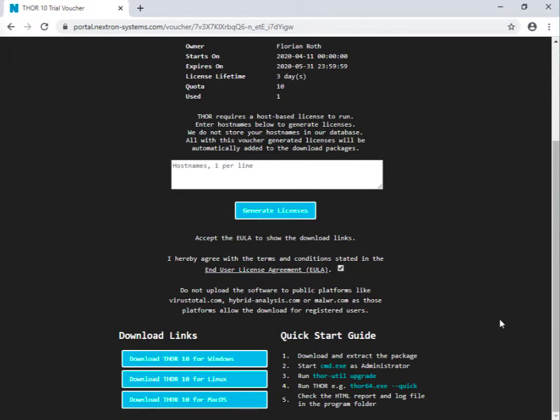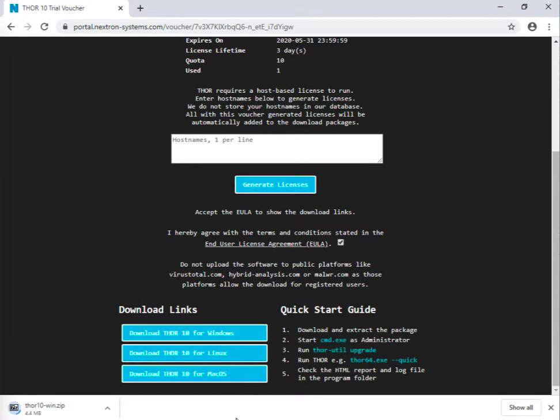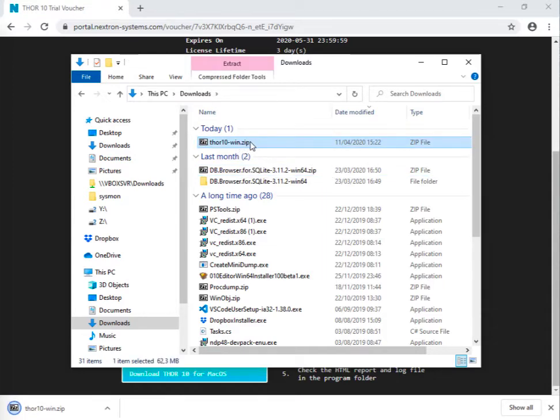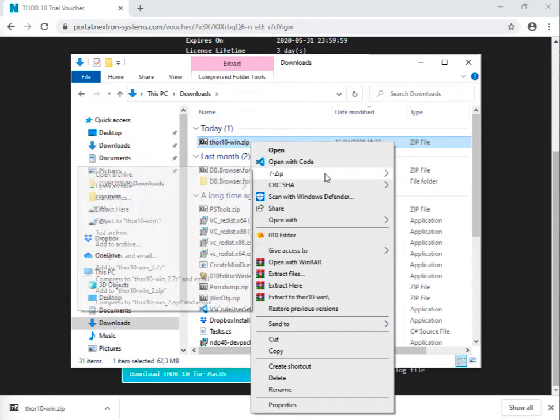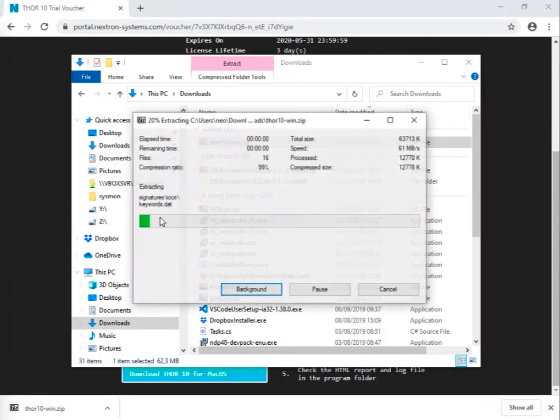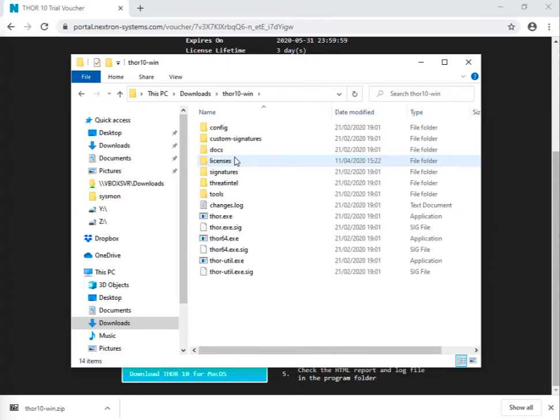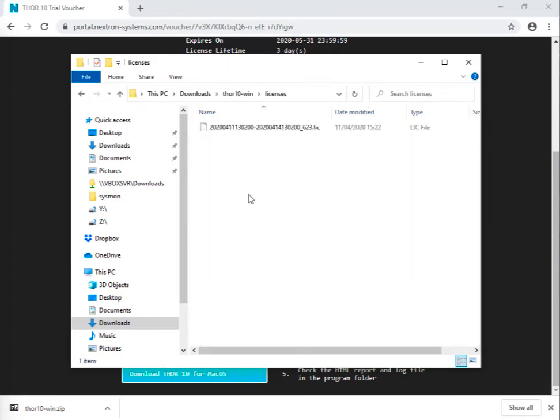Download the package for the operating system that you would like to scan. Once you have downloaded the package, extract it and check if it contains at least one license.